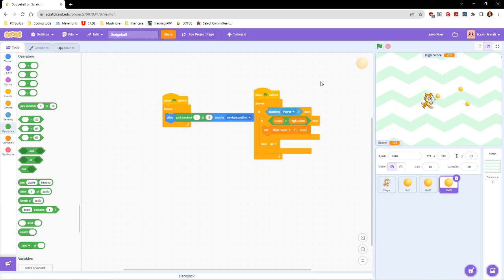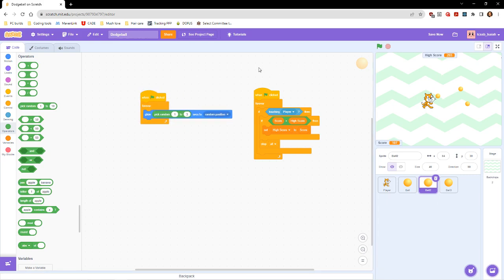Okay, so we have this neat little pick random block. It just picks a random number for you, and you choose the range of what it can be. Okay. Day 3. So we've got a little bit more randomness to our game.